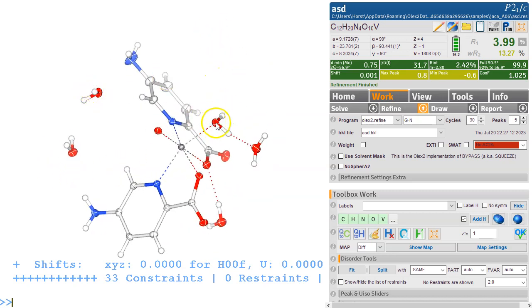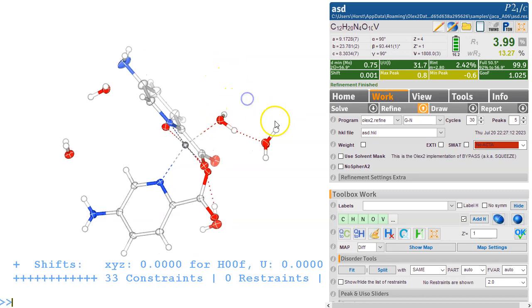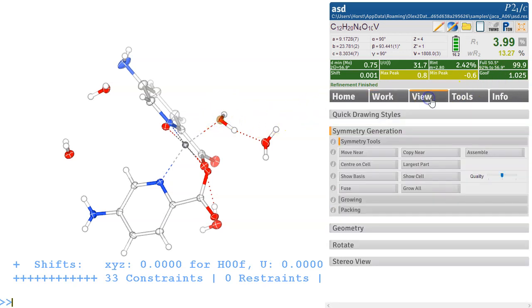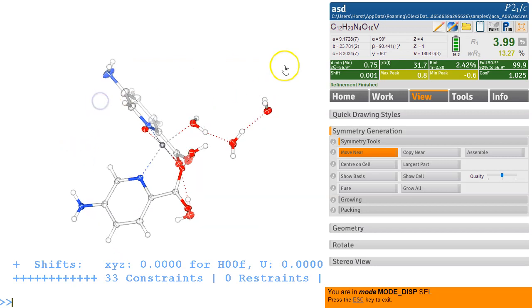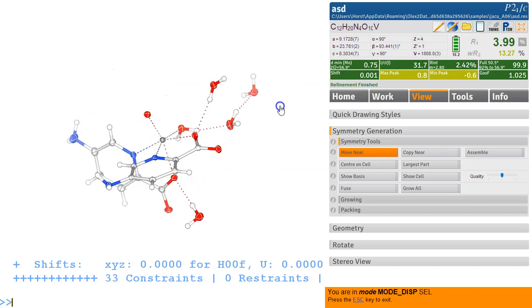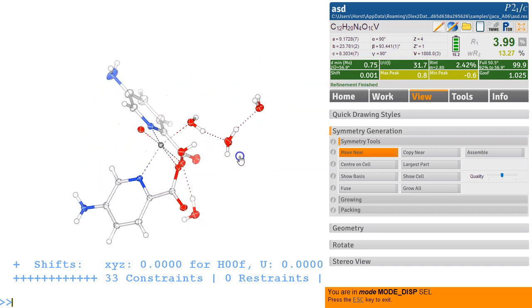One way to do this is you can select an atom to which you want to move something else near. So I'm selecting this oxygen and then it's over in view and symmetry generation, symmetry tools, move near. So anything I'm clicking now will be moved as closely as possible to this one that I had initially selected. So if I click there, it moves that over there and that one over there. So we now have all these hydrogen atoms more or less together.